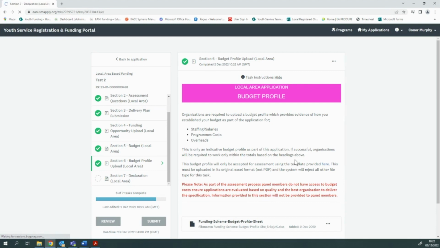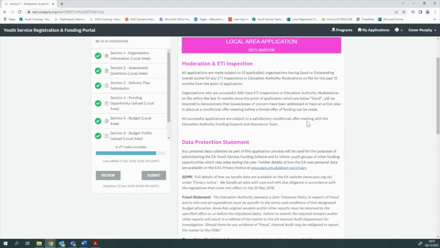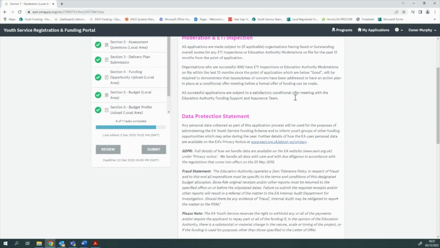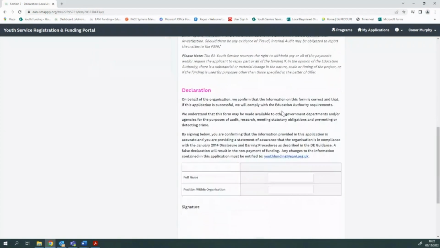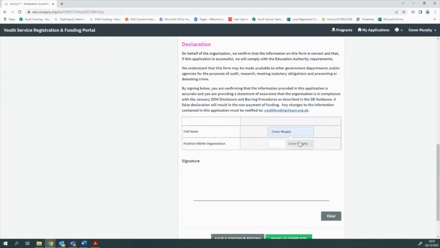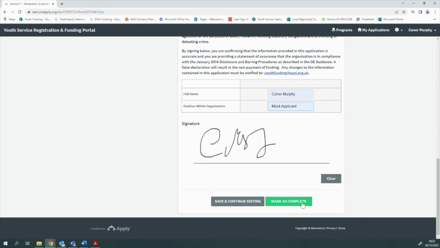Section 7 is the declaration. I'm not going to read all this out for you. I want to make this video fairly quick. But when you get to the declaration, it's just to type in your name, your role within the organization, and sign. And this is, I think, a test for all of us to do a digital signature on screen, and mark that as complete.